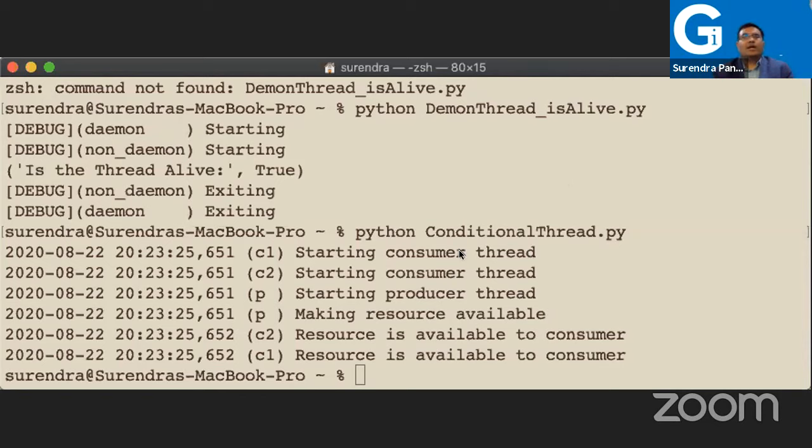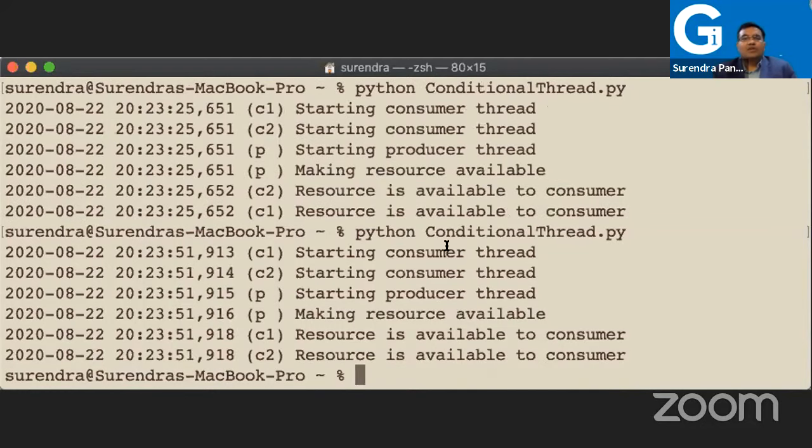So what I did here, I just ran python conditional thread.py, and you can see it started the consumer thread first, and then we make sure that the resource is available and the consumer started consuming it. Now I'm running it one more time just to show how it is executed. It's very simple. You can see C1 and C2 consumers. First time it was showing C2 and C1. This time C1, C2.